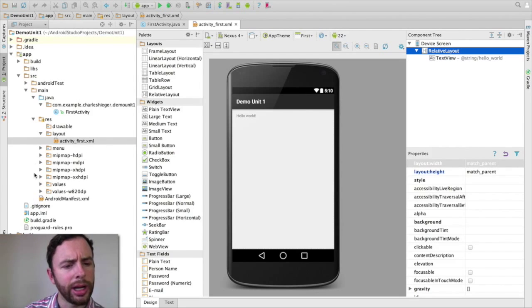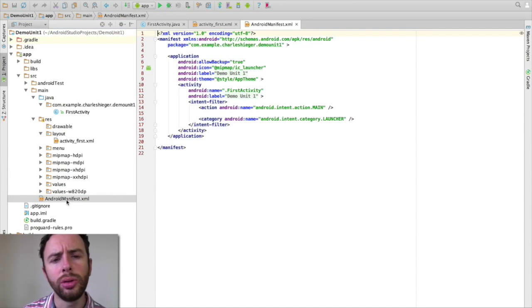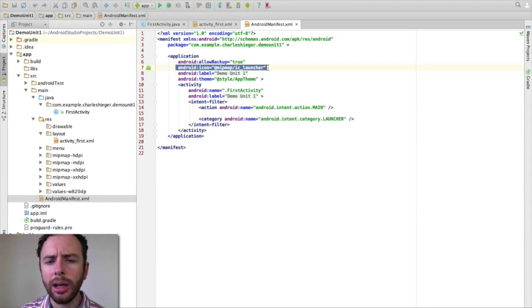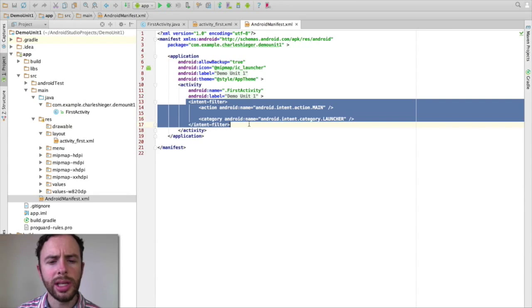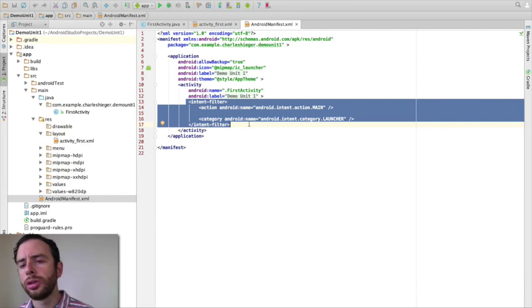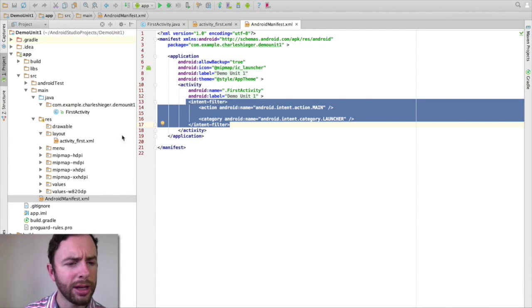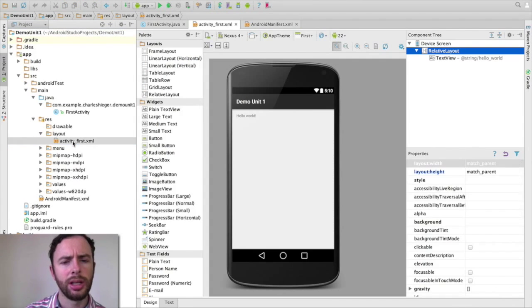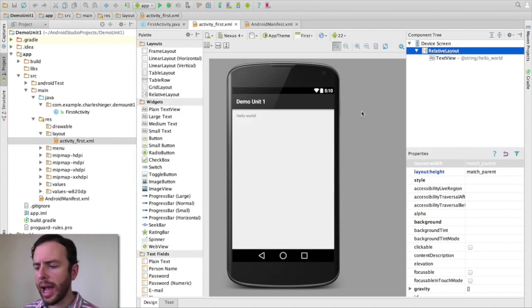Back to this area over here, we do have the Android manifest. That is going to be where we do things like we set what icon is displayed, where we can give our app a title label. We can also use this little piece here, it's called an intent filter, to tell the app which activity or which screen we want to start with first. We're going to go back to our activity first, and we're going to do some just basic things here, and then we're going to run this app.